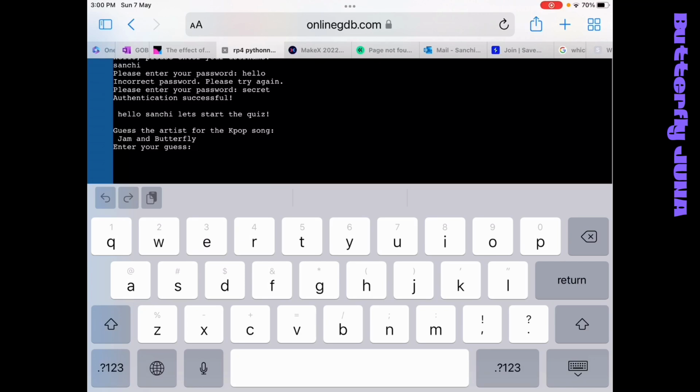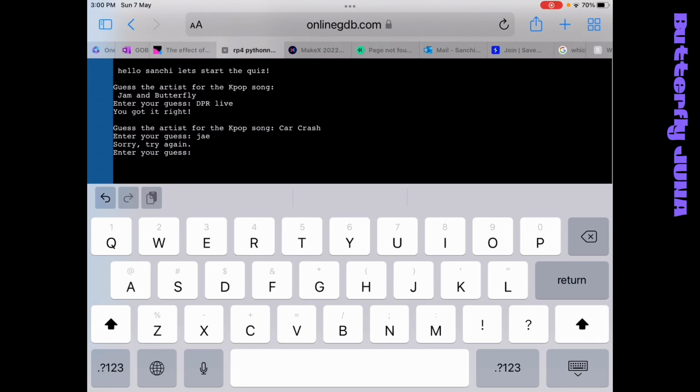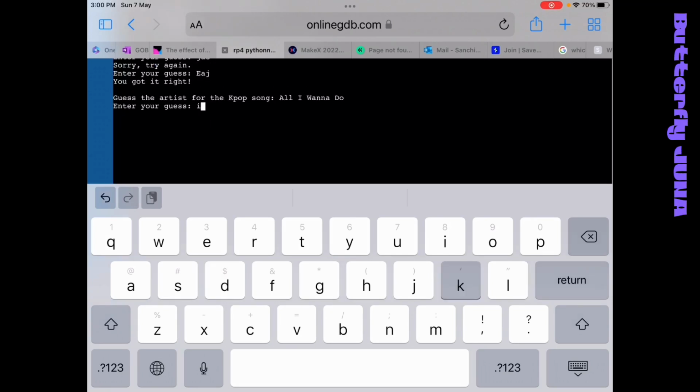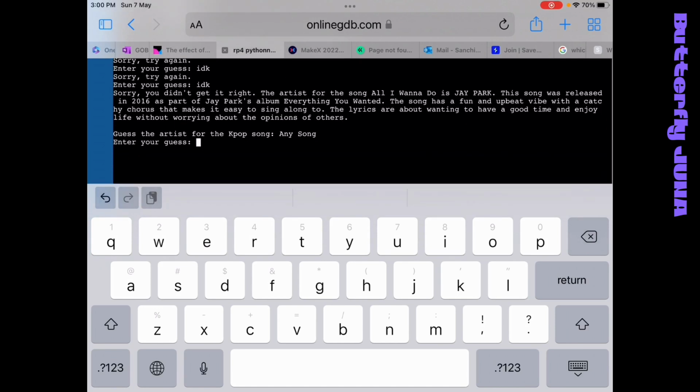So I wrote Diamond Butterfly. Question, let's say I don't know the answer, so I write wrong. I'll try again. Maybe it's... Okay, I got it right. So in my first try I got it wrong, second try I got it wrong, and on my third try if I get it wrong, they say sorry you didn't get it right. The artist for the song is Jay Park, and the song was released in 2016. So I've given a small paragraph on what the song is about.